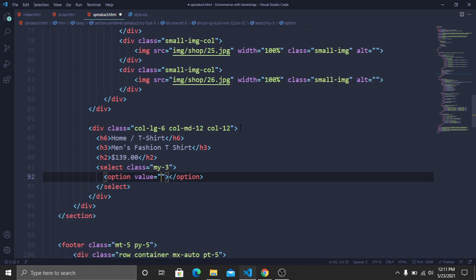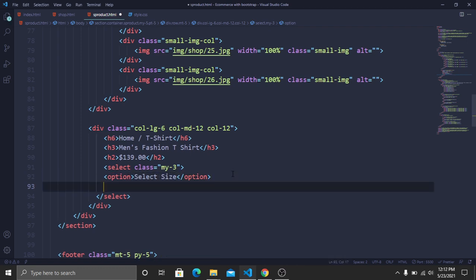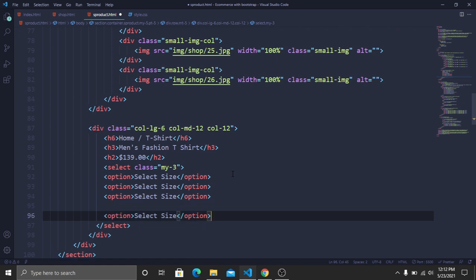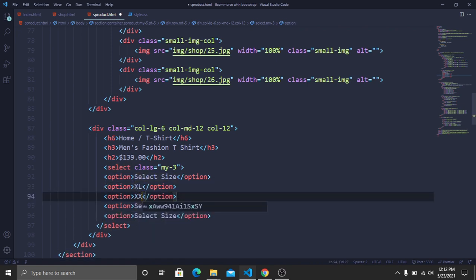So our default option will be select size, and I don't want any value, so that's why delete this section. That's it. Now copy this option and then paste it 3 or 4 times. That's it. And here it will be XL, it will be double XL, and here it will be small, and then it will be large.